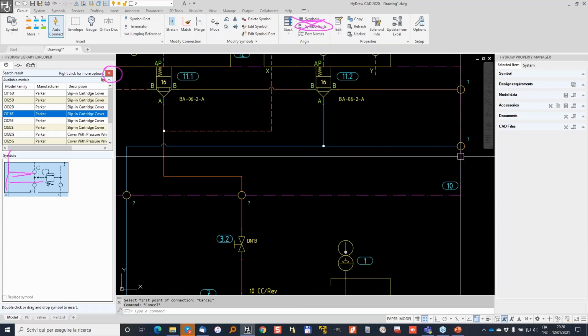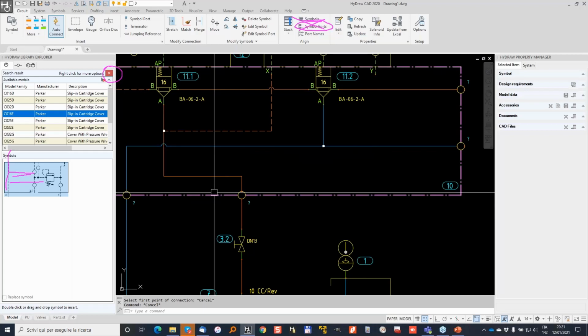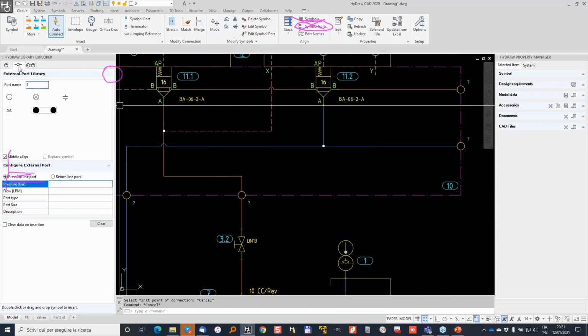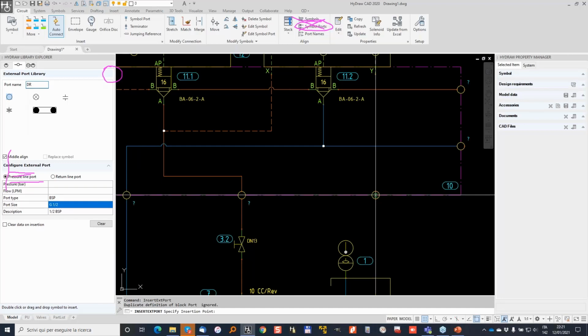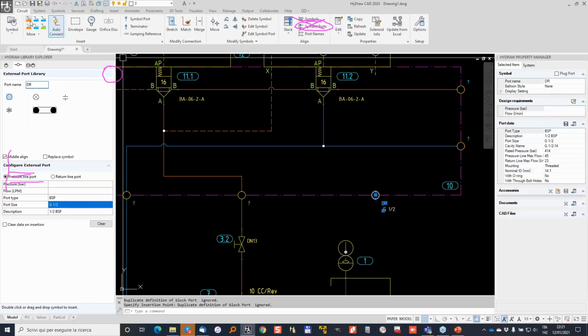So if you already have the envelope to add an external port, we go to the external port and we want a drain port. The port type is BSP, and maybe it's a 1x2 BSP. With a double click, we can place the port directly here.